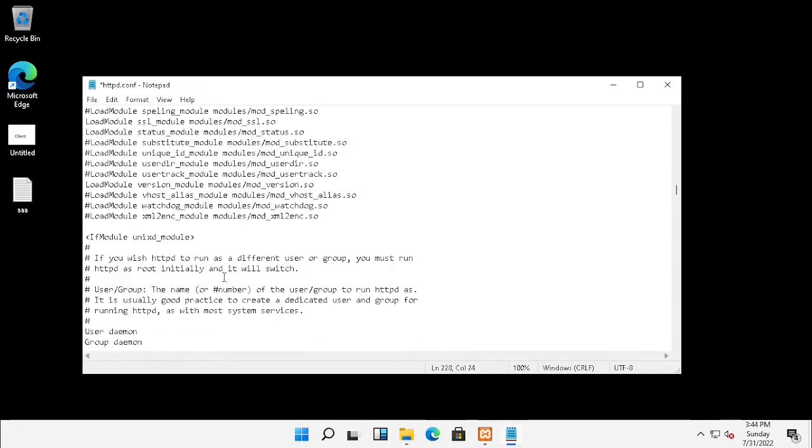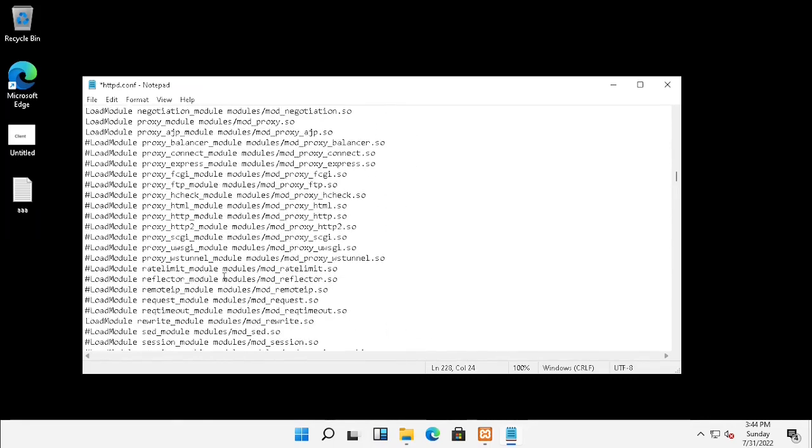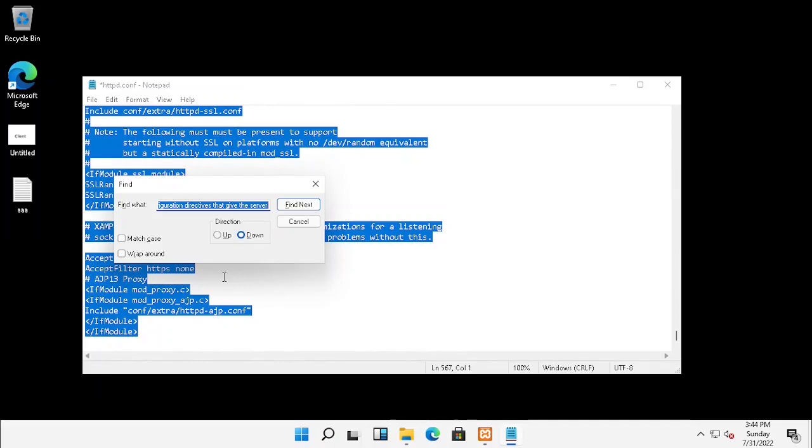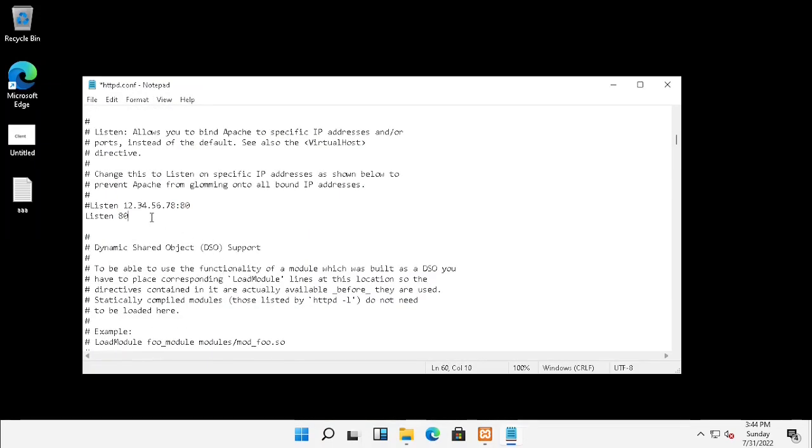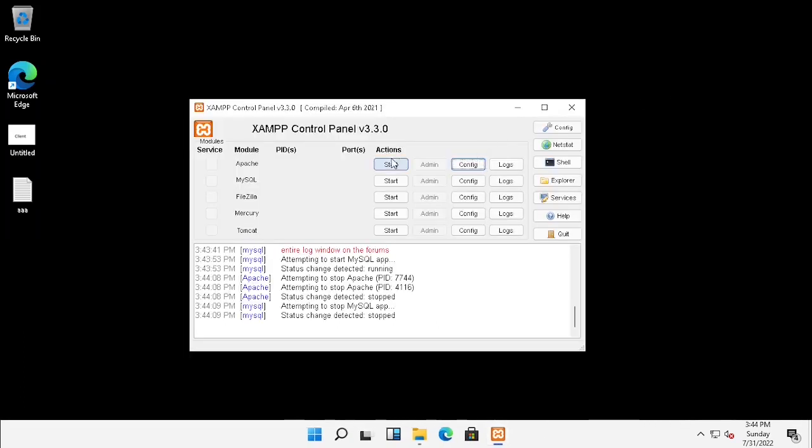We need to change the port in two locations. One is the server name, localhost, that we need to change to 85, as well as the listen port. We need to change it to 85. Once done, save the file and exit.